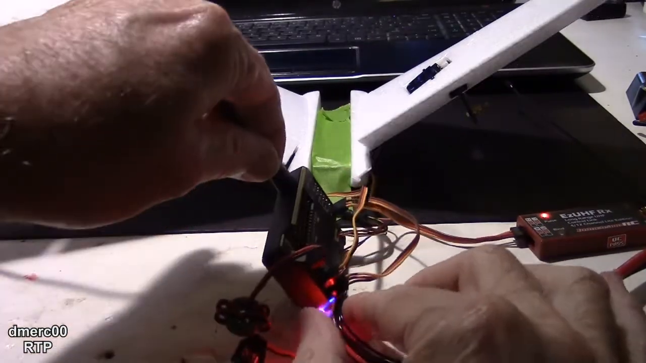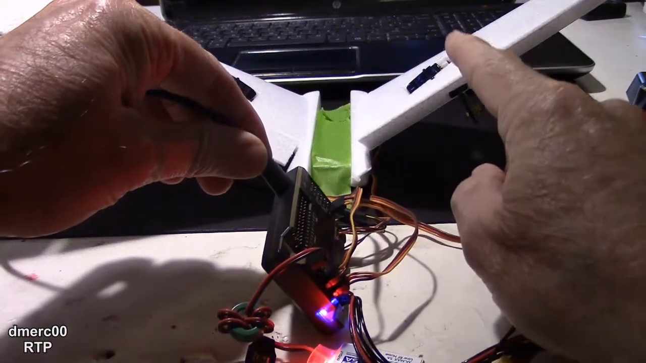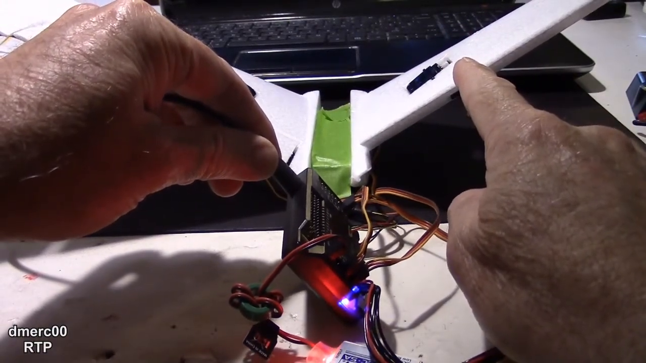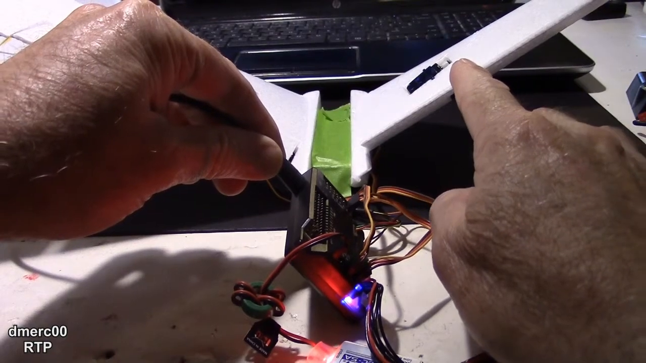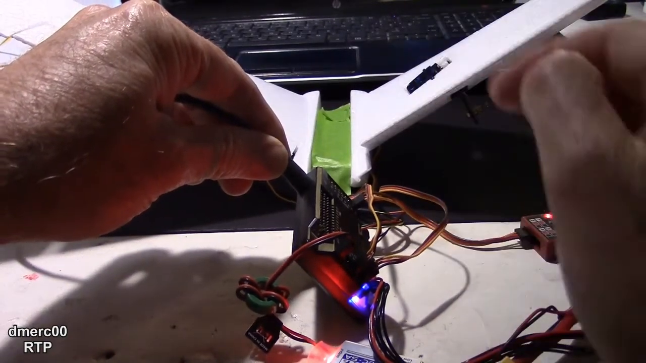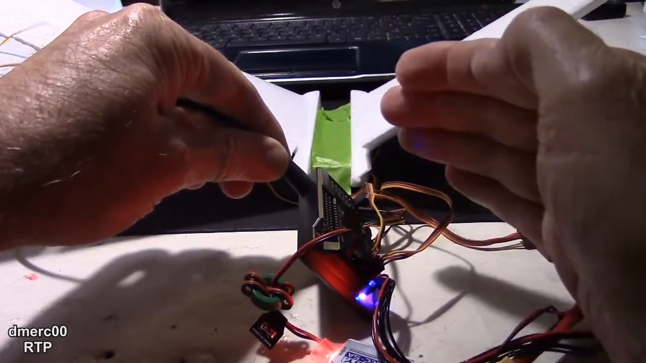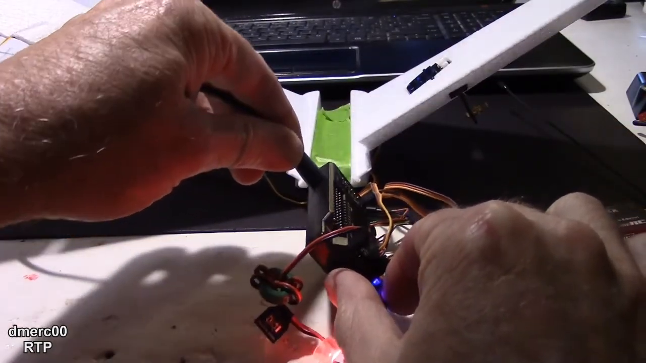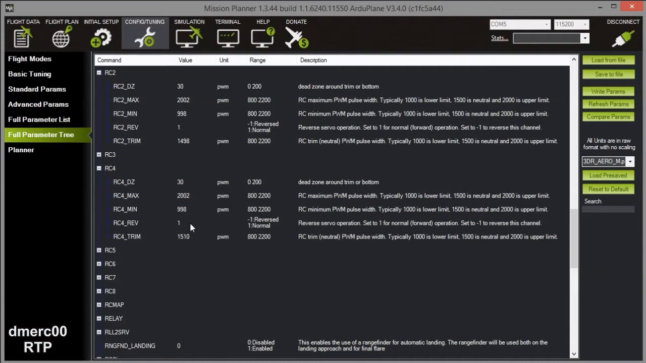All right, now let's try rolling to the right, and we'll see what the right V-tail flap does. And it moves up, moving the tail to the right, which moves the plane to the left, which is correct, counteracting the right-hand movement of the APM with a left-hand turn. If it was wrong, we could have reversed RC4 reverse with a minus 1.